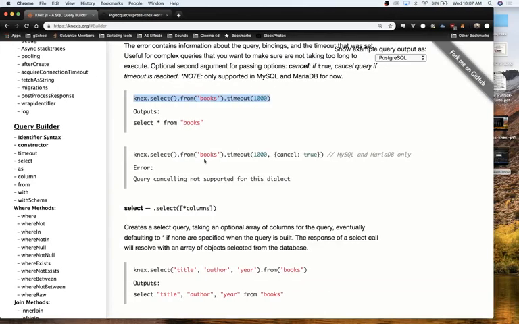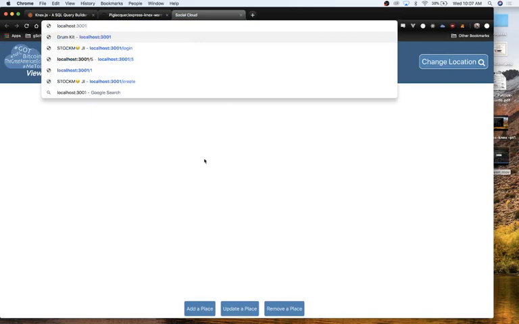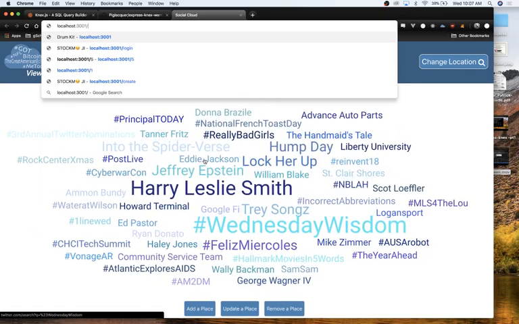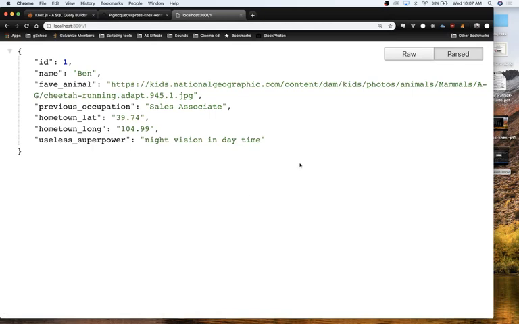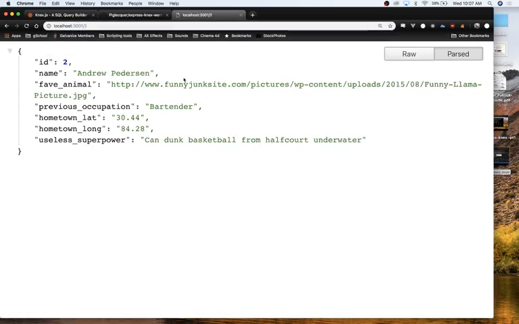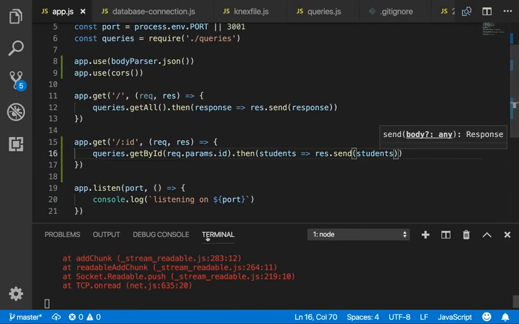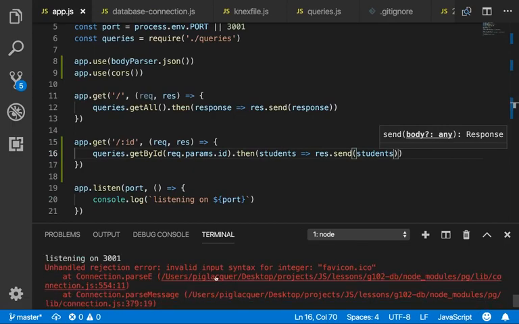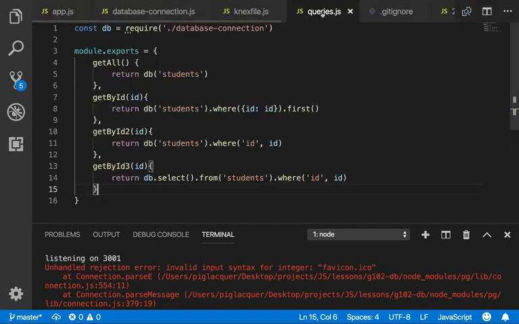It's running on 3001, localhost 3001/. I've got 2 IDs. Should I do 1 or 2? Any opinions on that one? 1. Here we go. All right. Woo! It works. Now let's try 2. Okay, so we know that, oh, what's this? Invalid sent, oh, favicon. I'm going to ignore that. Cool, so we know that the get by ID 1 works, which was this guy.